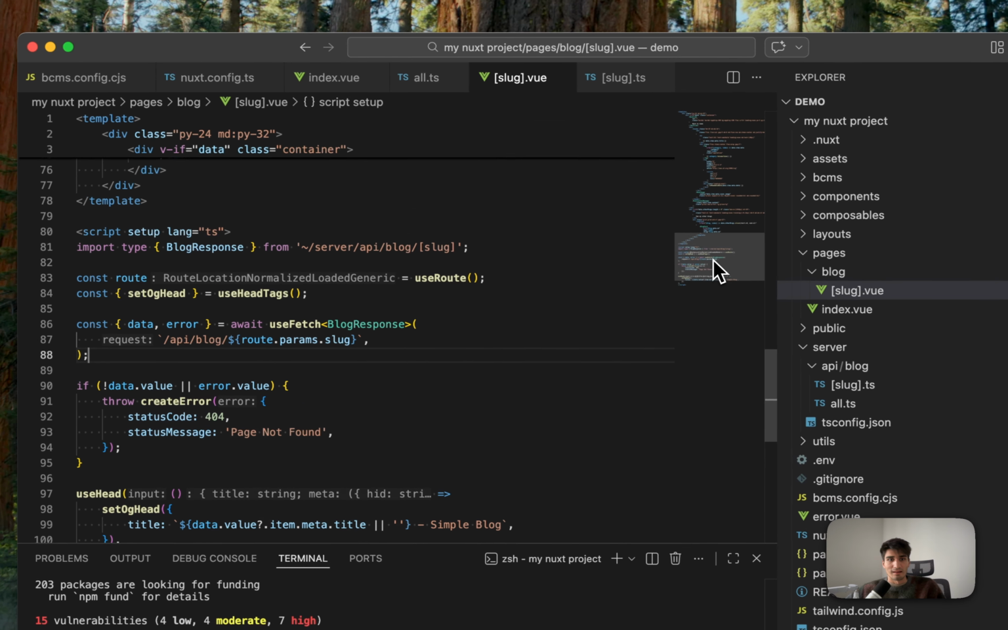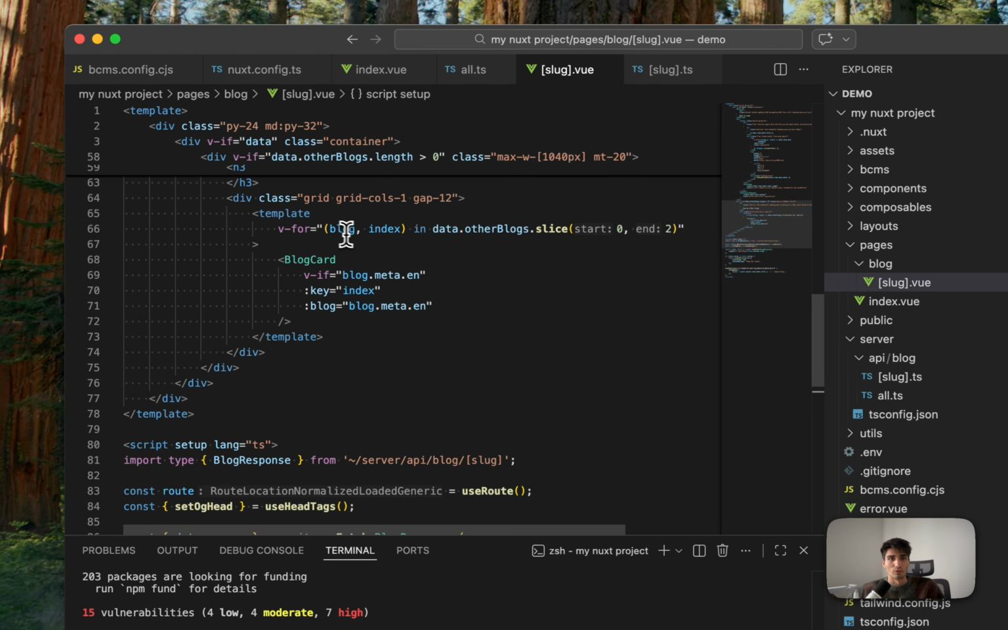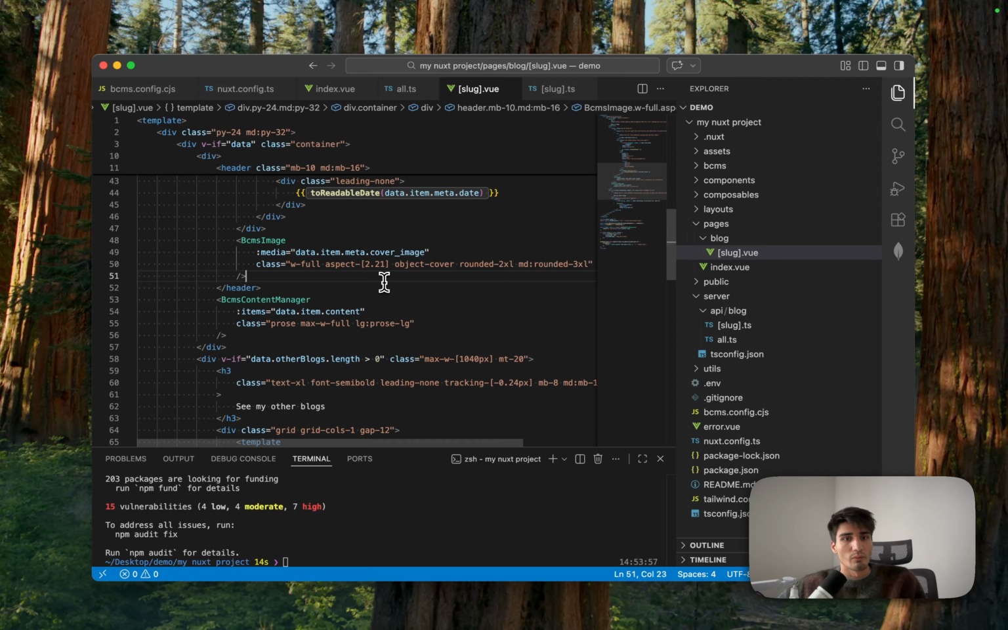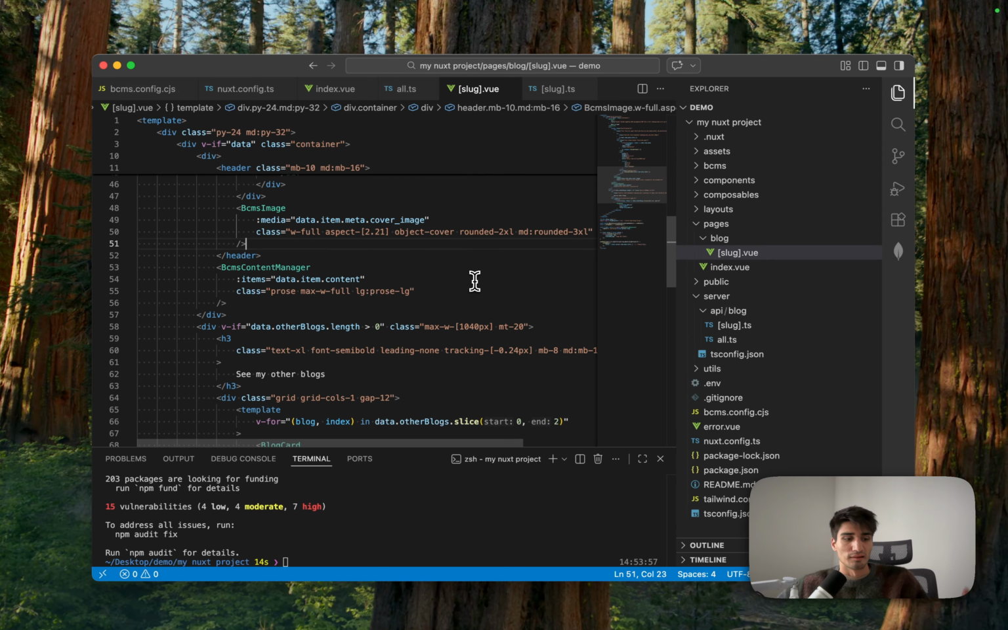When you get that data, it is available for you to show it in your components. BCMS comes with BCMSImage component and BCMSContentManager. BCMSImage accepts media object from BCMS and handles resizing and displaying image in correct format, while BCMSContentManager parses the raw JSON format from BCMS and displays normal HTML like H1, H2, H3, bold, italic, links, and everything else.